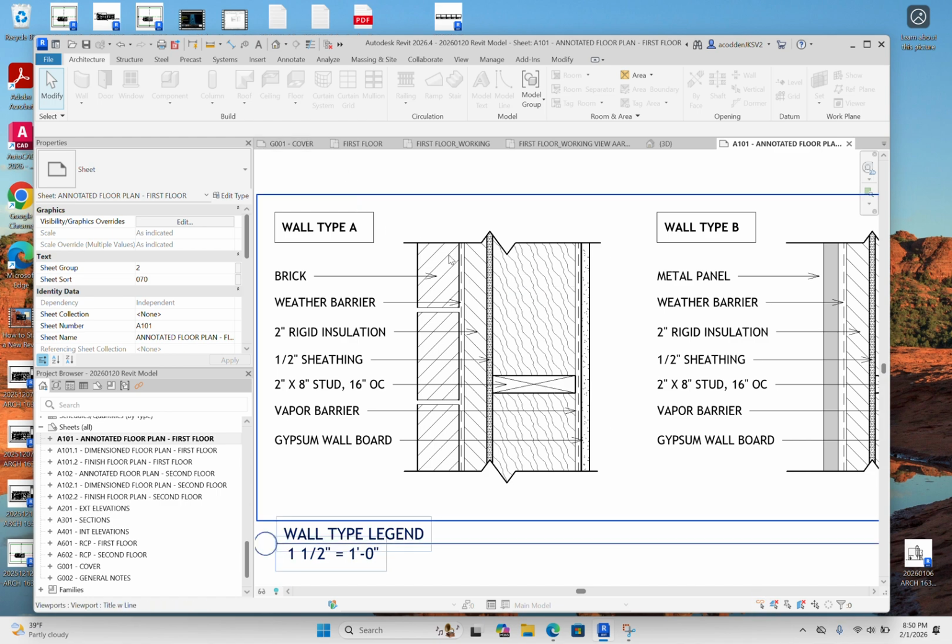So I have brick, a weather barrier. A weather barrier helps keep moisture out. Then I have rigid insulation. And rigid insulation, think about something like floral foam, but more robust. It helps keep the heat in coolth in our building. And yes, coolth is a technical term used in architecture. Coolth. And then I have sheathing, which is simply plywood. And then I have the sill of my stud wall or base. And then I have my stud walls.